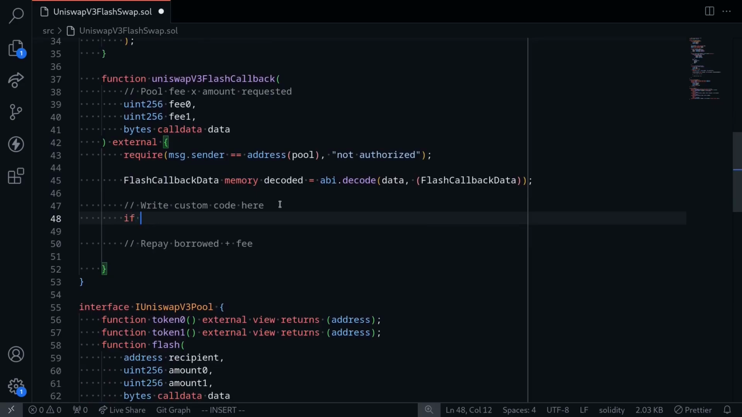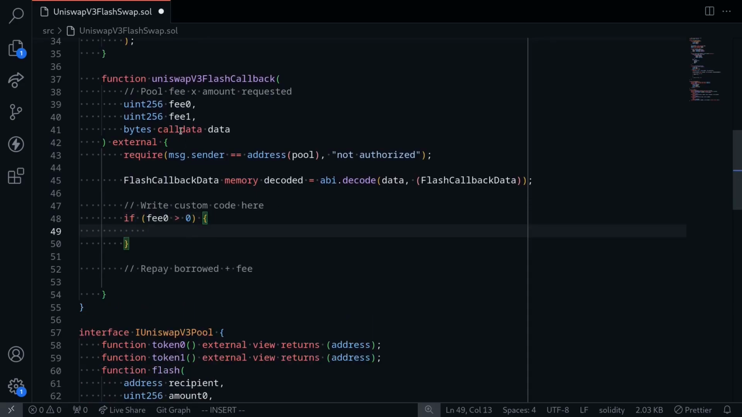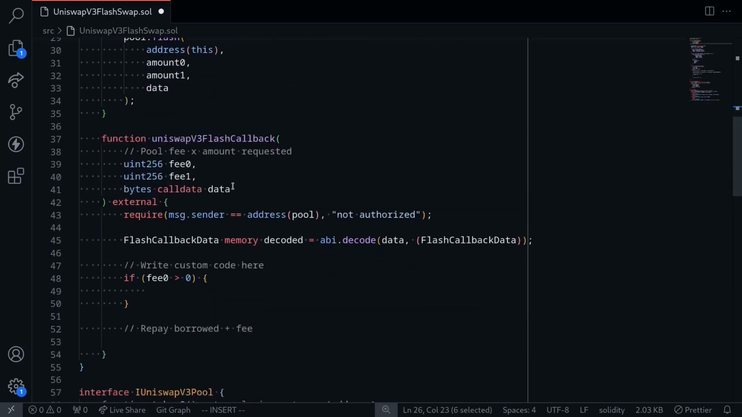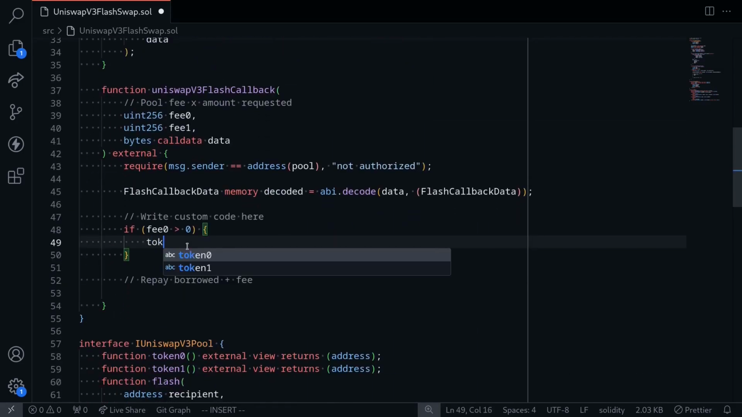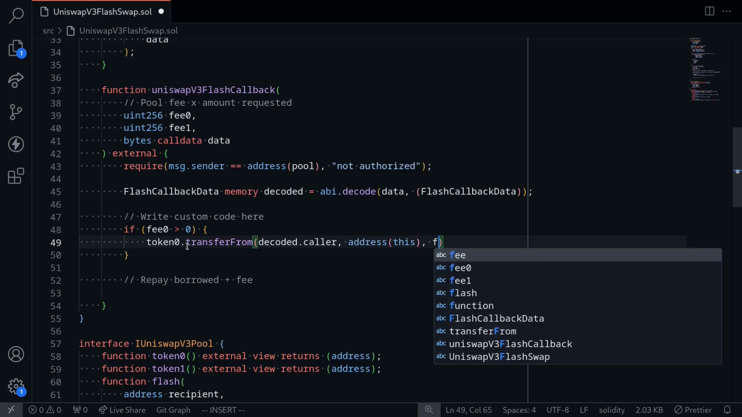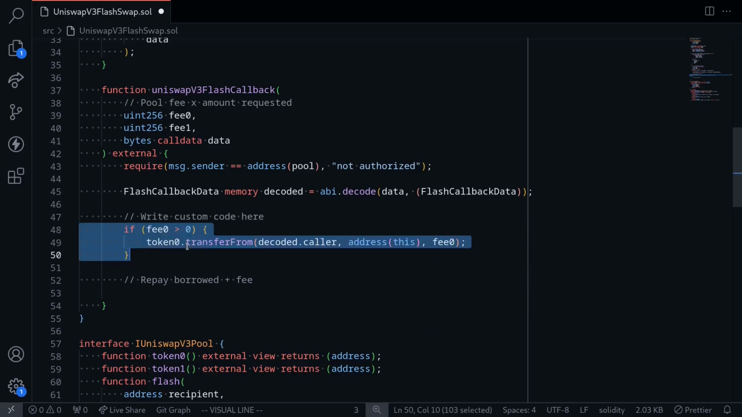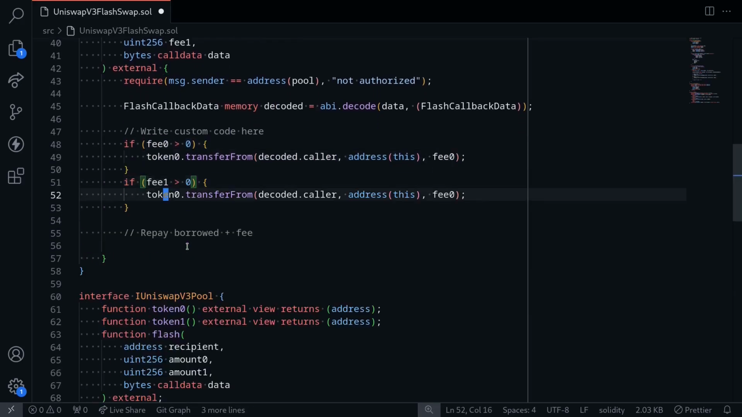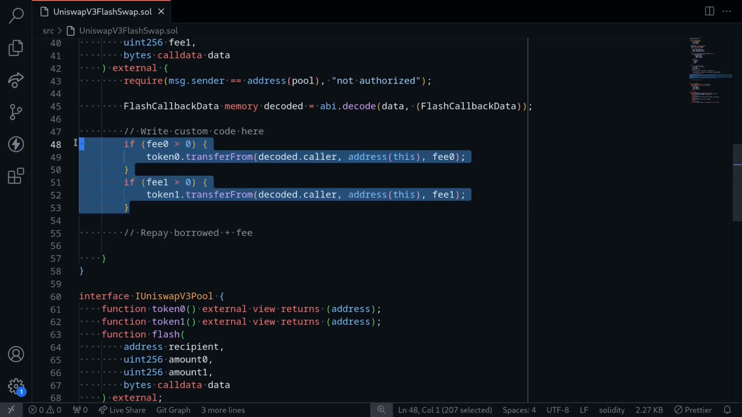So here, I'll say if fee 0 is greater than 0, then we'll transfer fee 0 from the caller over to this contract. Say token 0.transferFrom decoded.caller to address this for the amount fee 0. Then we'll do the same for fee 1. Fee 1, token 1, transfer from caller to this contract for the amount fee 1. So we'll keep this custom code simple. But if you wanted to do an arbitrage, then you would write your custom code inside here.